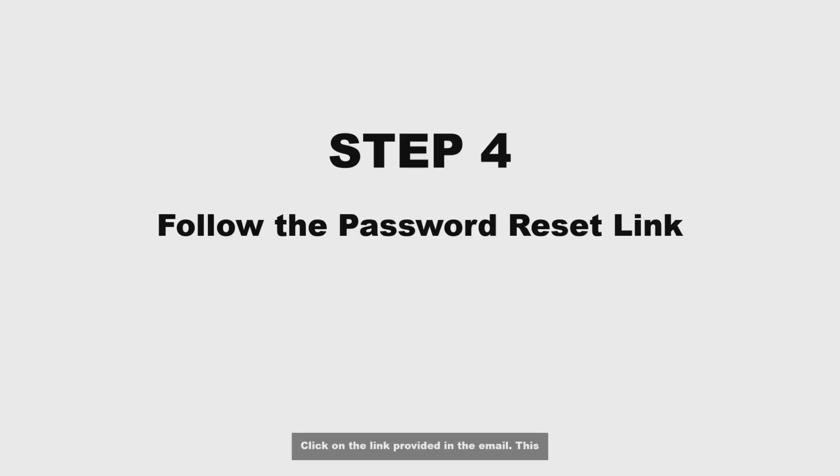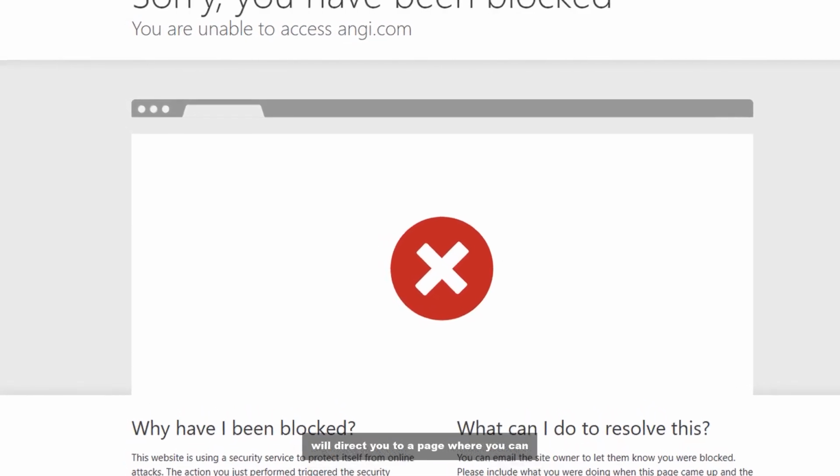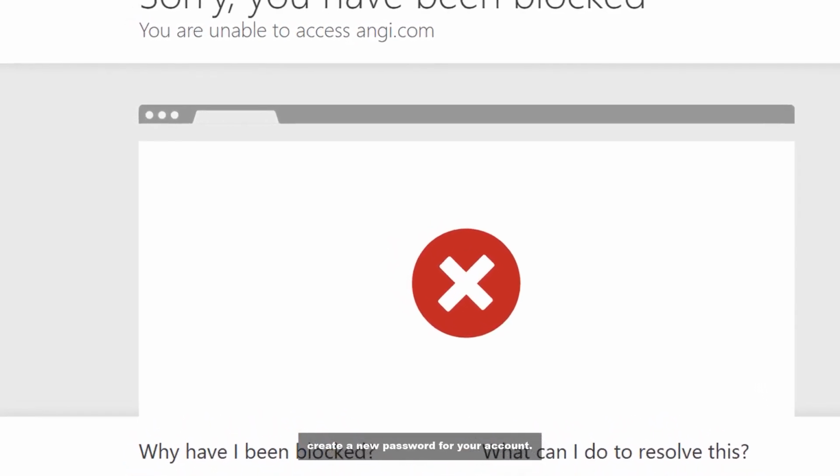Step 4. Follow the password reset link. Click on the link provided in the email. This will direct you to a page where you can create a new password for your account.